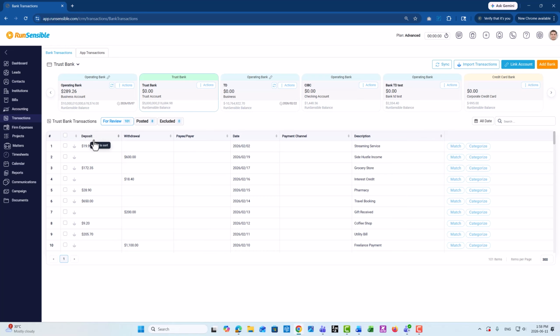The Deposit column shows money received into the selected bank account, while the Withdrawal column shows money paid out of the account. Usually, only one of these columns contains an amount for each transaction, depending on whether money entered or left the account. The Pay/Payer column shows the person or organization associated with the transaction when that information is available. This helps users understand where the money came from or where it was sent.